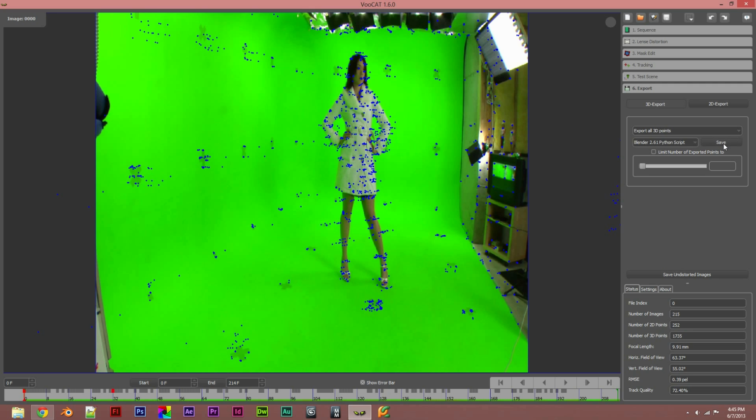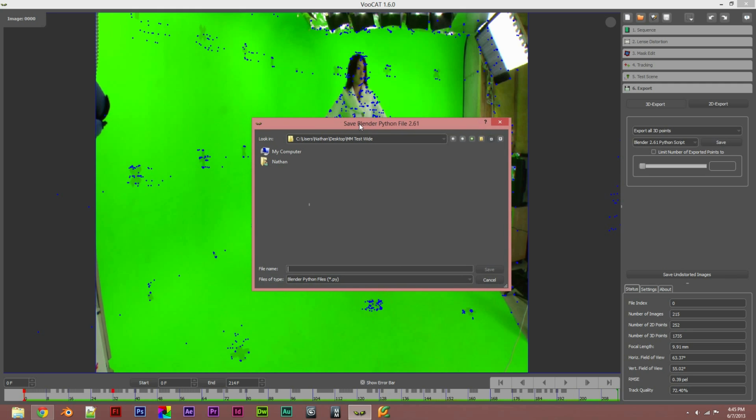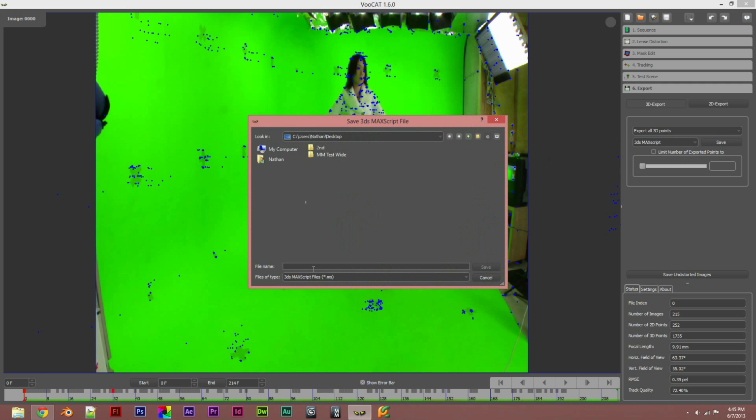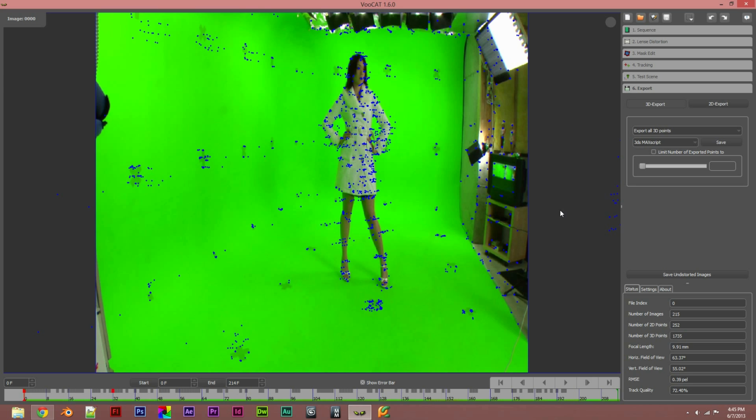Okay. Save. You can choose where you want to save this. I am just going to go up one and save it there. Blender, Python files. I'm just going to say this track. Blender, save. I'm going to save this again as 3ds Max, track. 3ds Max, save.